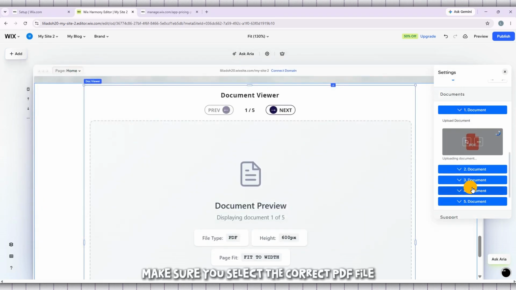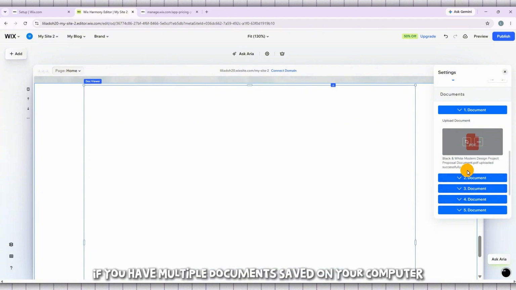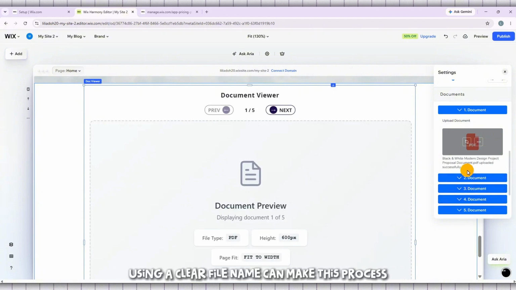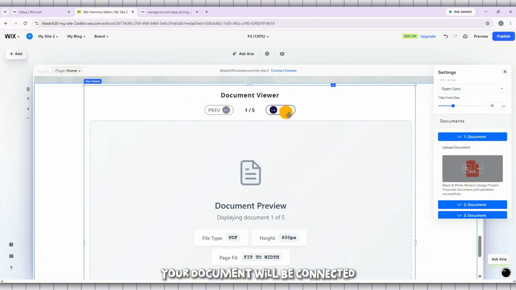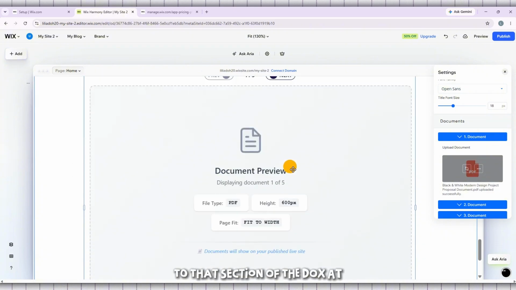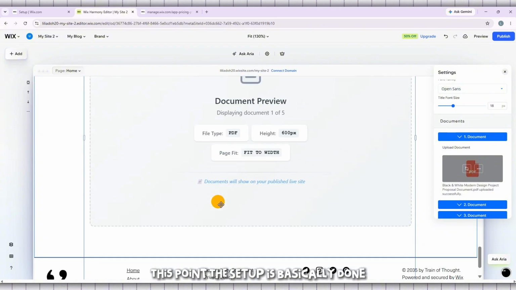Make sure you select the correct PDF file before uploading, especially if you have multiple documents saved on your computer. Using a clear file name can make this process much easier. Once the upload is complete, your document will be connected to that section of the site. At this point, the setup is basically done.